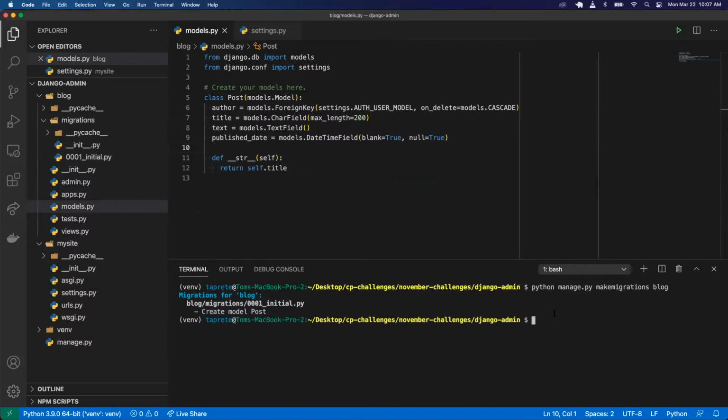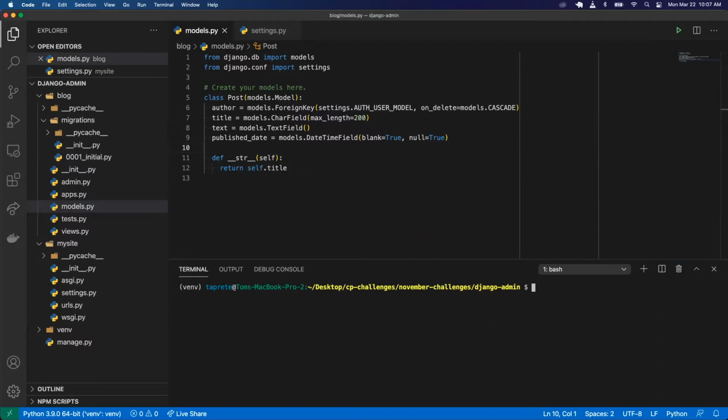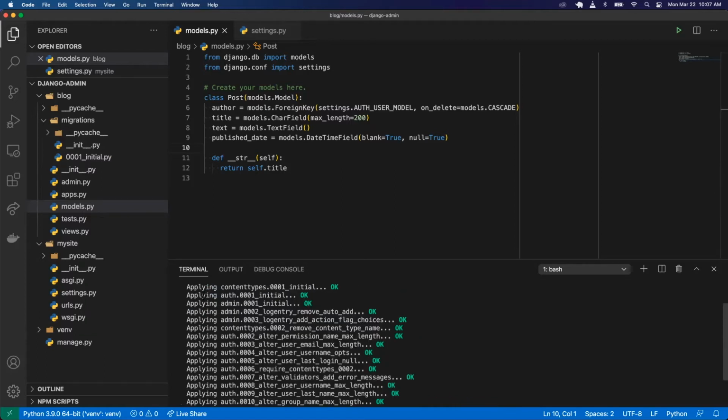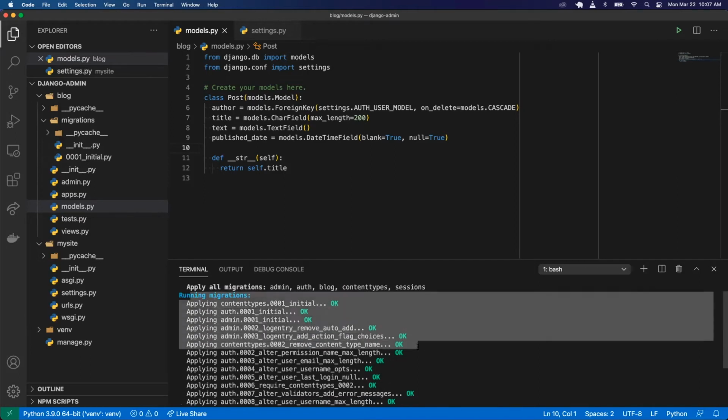All right, we made migrations. Now, what do we want to do? Migrate. Yep, let's go ahead and migrate. So python manage.py migrate. So it ran, here's our initial blog migration script, and here's all the other ones that are built in that already come with Django.